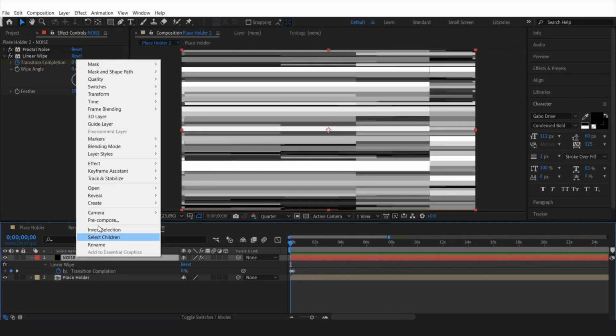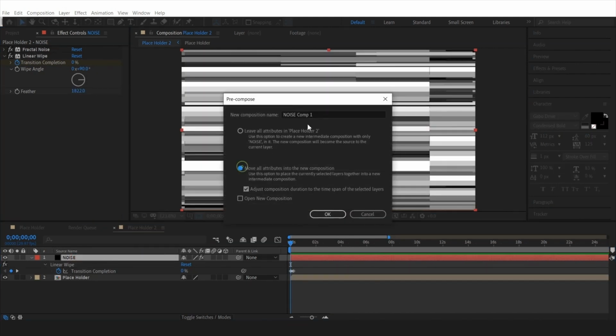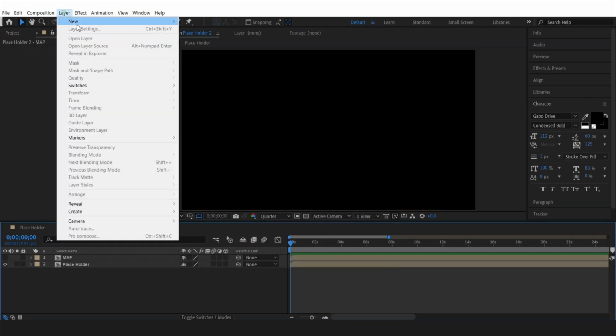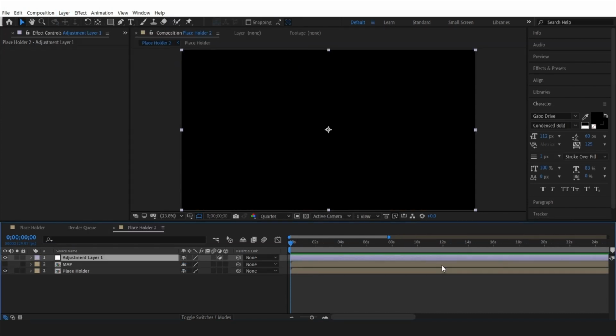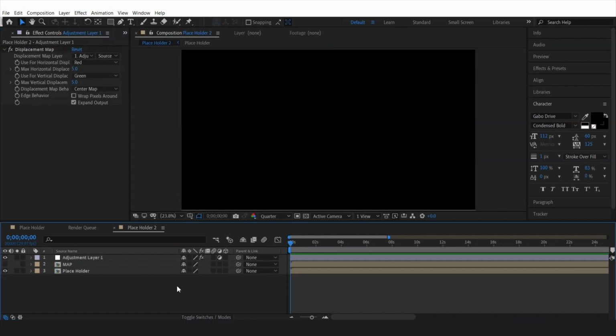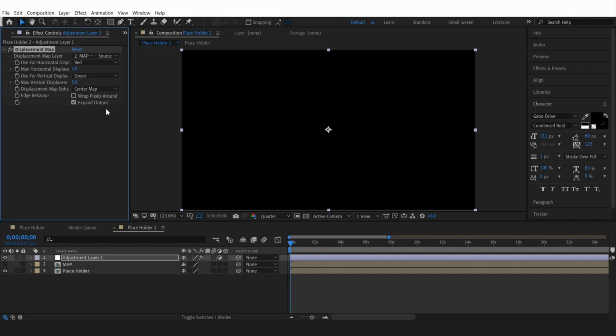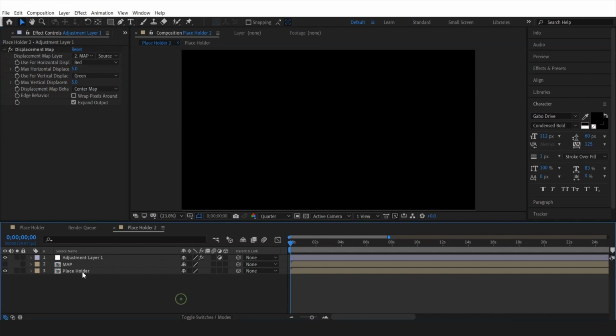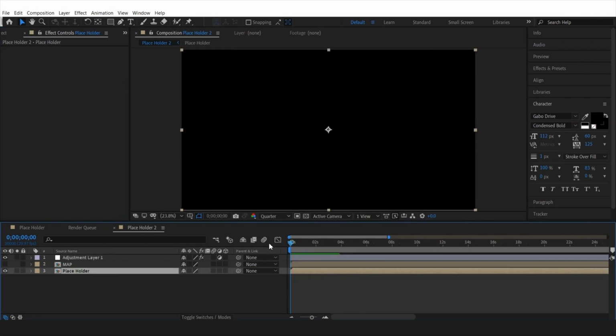Now I'm gonna pre-comp the solid and name it map. Hit OK and then make a new adjustment layer. Add the displacement effect to that. Once done, I'm gonna change the displacement map layer to map. And you can double click on the placeholder and add text or insert a video clip there.